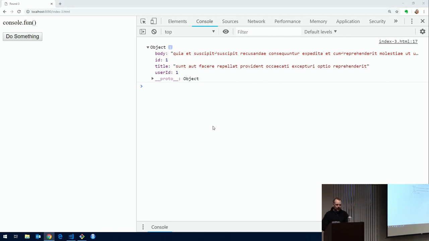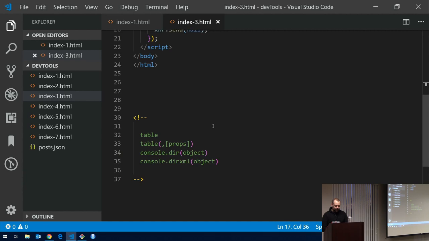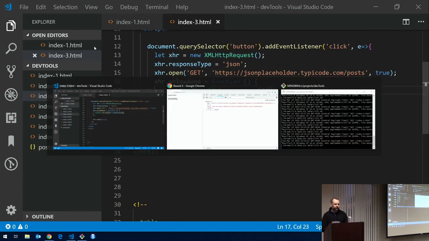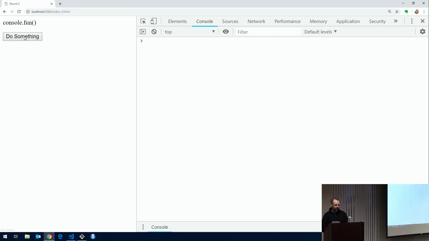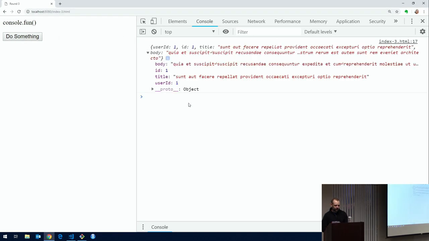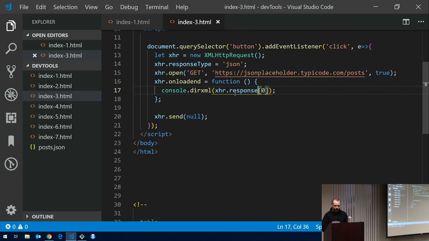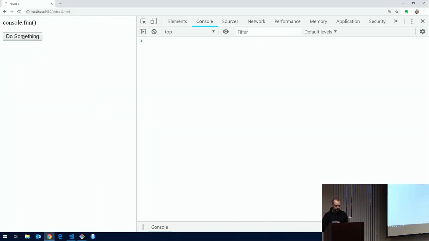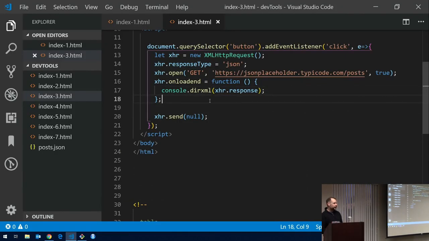Okay? All right, so that's actually kind of an interesting one, and let me try dir XML. You know what, we'll do it two ways. We're flying a little blind here. So that one's less interesting. Let's try to do the whole response and see if that comes out. It may not. I'm not sure. Yeah, we'll stick with what we had. I like table better.